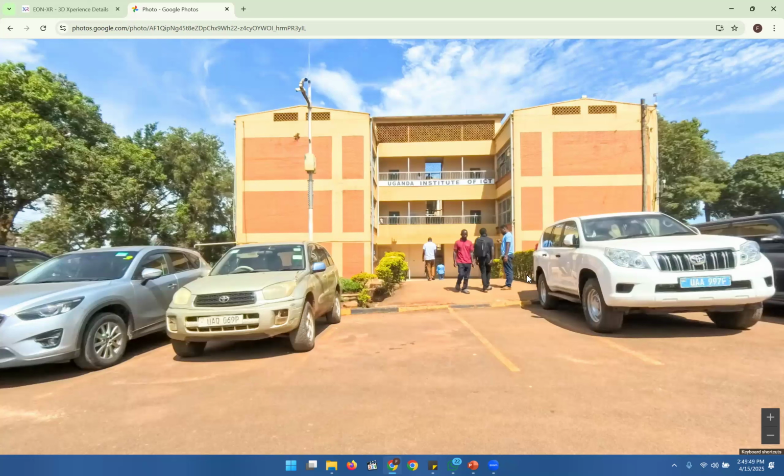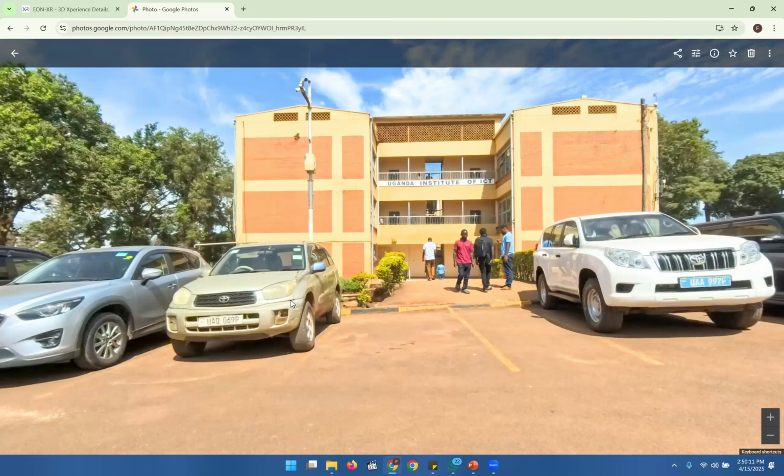So mostly the 360 is around touring and having a view of environments. You can explore more and see what the possibilities are. They are endless. I'll not say I've spoken about all of them, but they are immense. There are so many ways you can apply the technology.